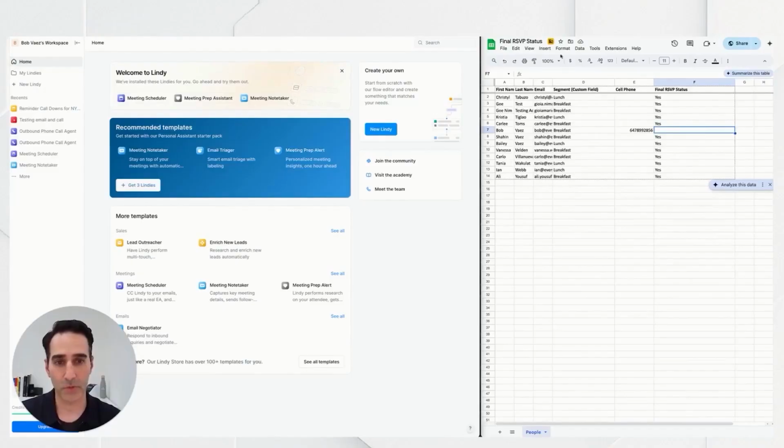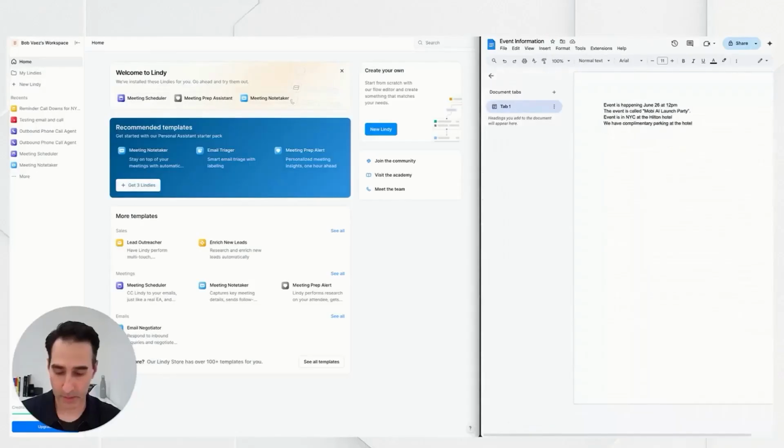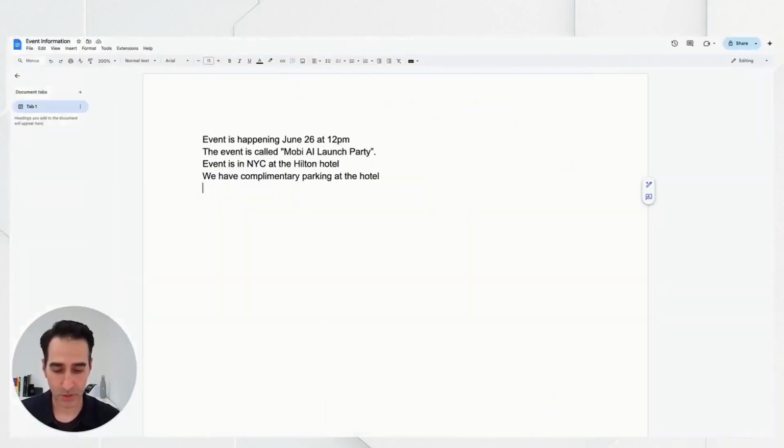So in this particular case, we are exporting an output from an RSVP registration from Eventmobi. I made it really simple. The only person that hasn't RSVP'd is myself. So you can see that the status for everybody else is yes, and for me it is no. I've got a cell phone number here, and then I provide some information here about the event. I will tell it that the event is happening tomorrow, it's called Mobi AI Launch Party, it's in an NYC hotel, and they've got free parking.